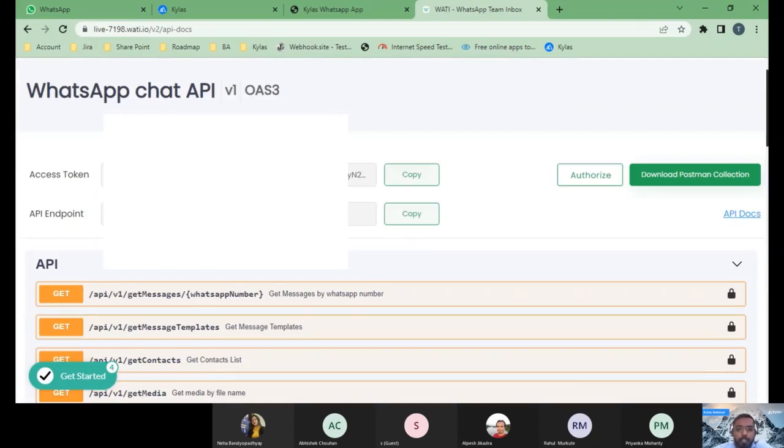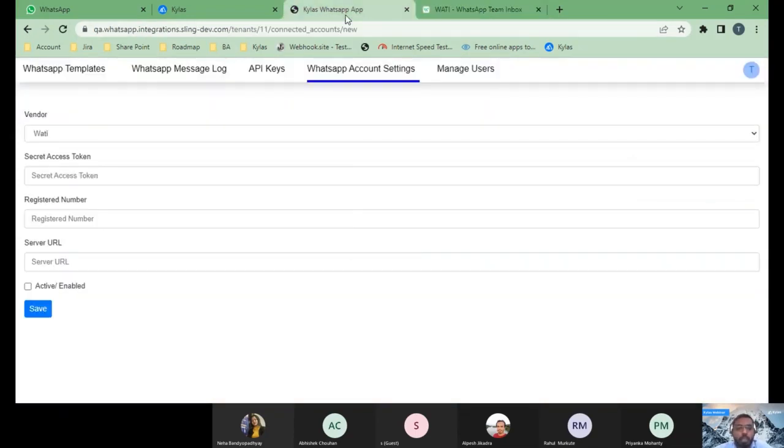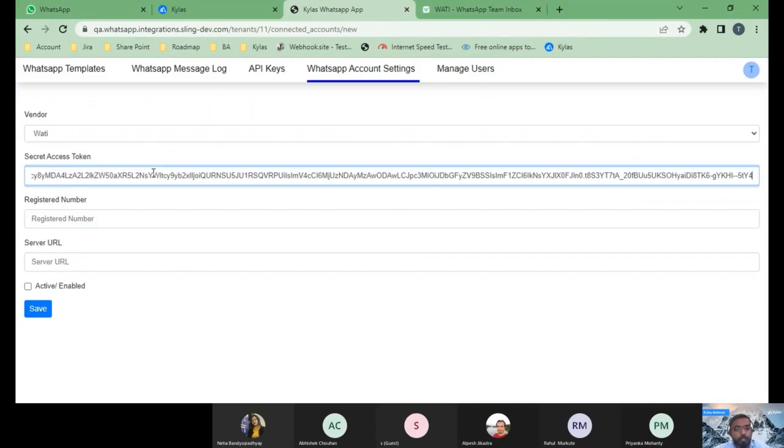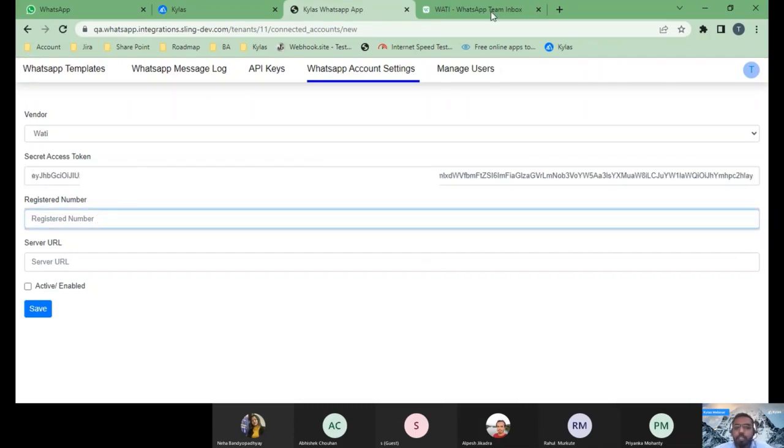Here is the secret access key, access token key, and API key. You just need to copy this and paste it over here. I request you to go to the very beginning of the secret token key, because somehow whenever we click on copy on WATI, it copies this bearer text as well. So you need to remove that text manually.